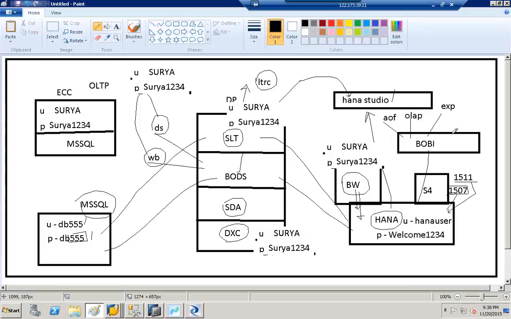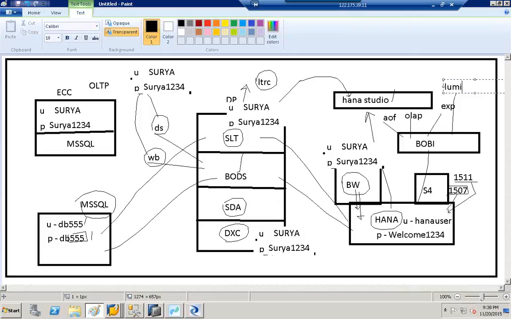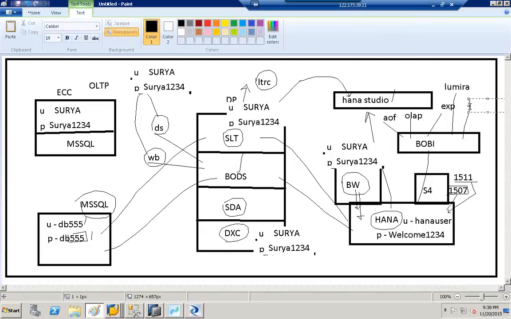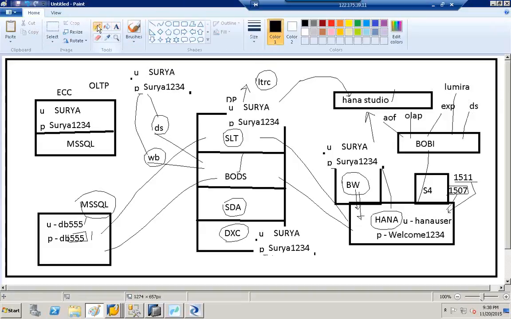We have Lumira. We have Design Studio. So all these are different UIs where we can present data. Design Studio. We have Web Intelligence. We have Information Design Tool. So all these are different UIs in the BOBI.